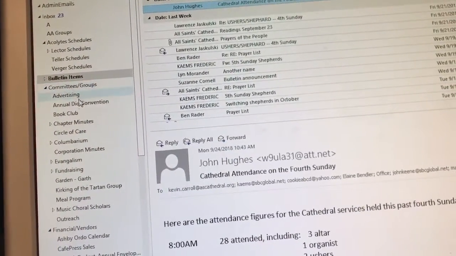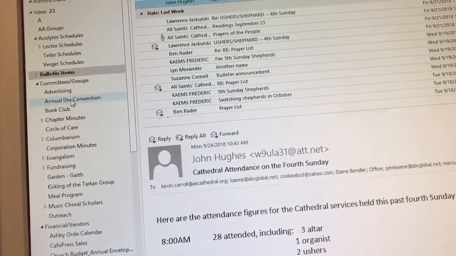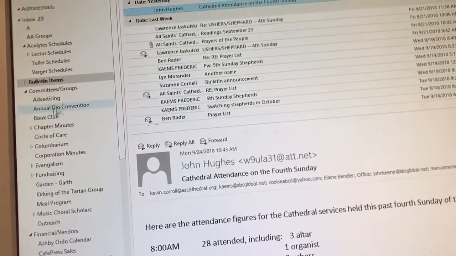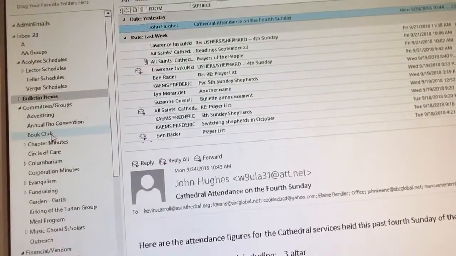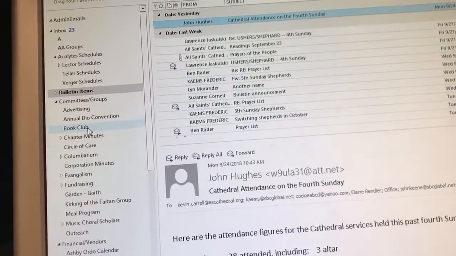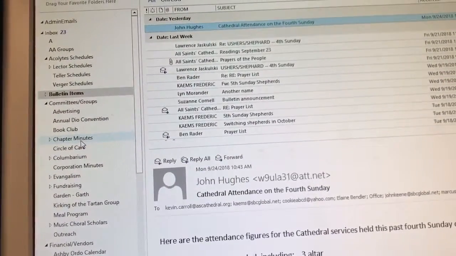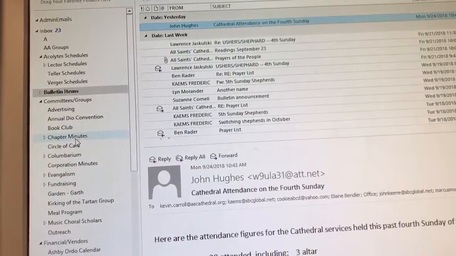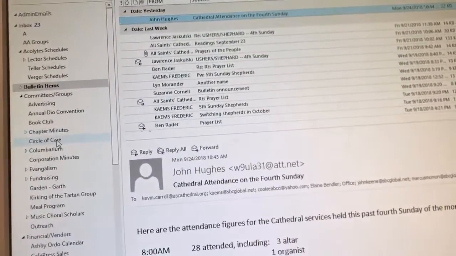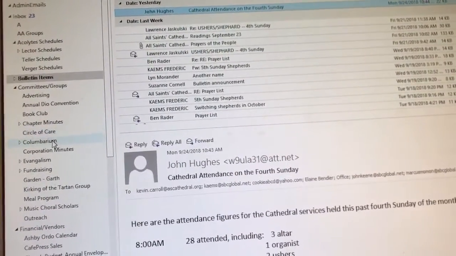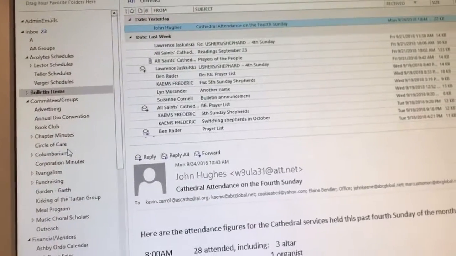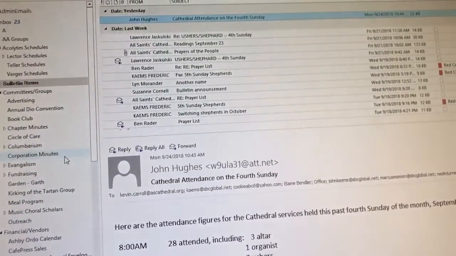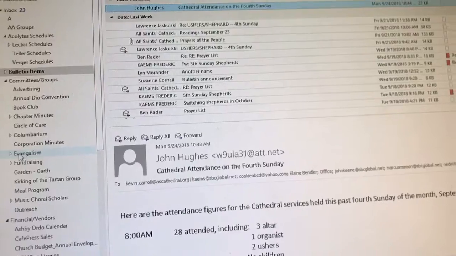Committees and groups, anything about the diocesan convention, it only happens once a year, goes here. The monthly book club information goes here. Chapter minutes go there. We need to print and post them once a month. Circle of Care, only once a year. I really get data for that. Columbarium, rarely. Corporation minutes, most likely quarterly.